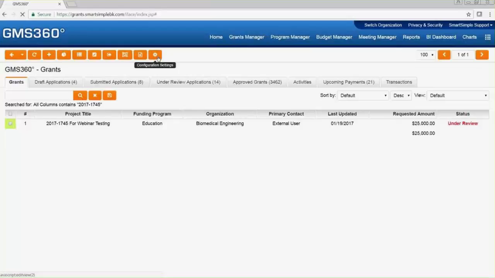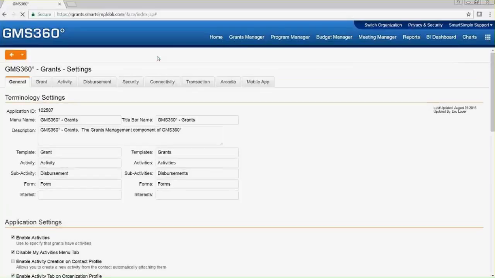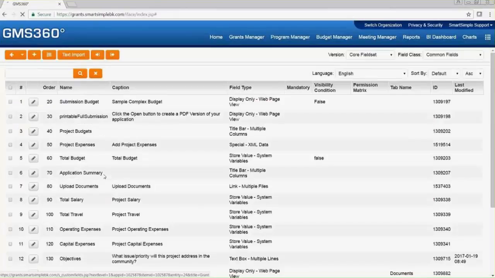So we go to configuration, because it's everything about the configuration. Since we're talking about the custom fields, even if it's the permission, it's not under the security tab, so I have to go to my grant or application or request. It depends on your system. Then I go to custom fields. So I have to locate that field though.